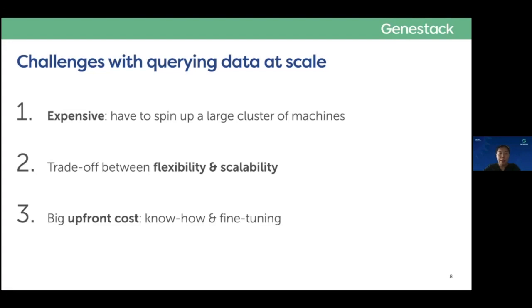Also, the second issue, which can block querying data at scale, is the trade-off between flexibility and scalability. Different database technologies have their own limitations, either on flexibility or scalability. Some, for example graph databases, are good at handling and querying complicated relationships, but don't scale very well.